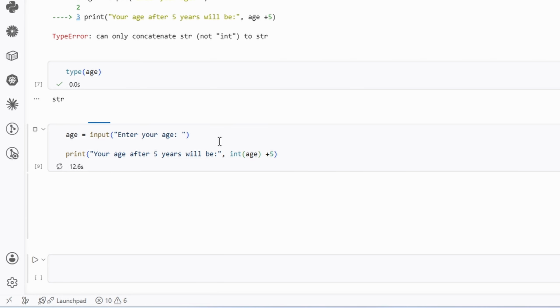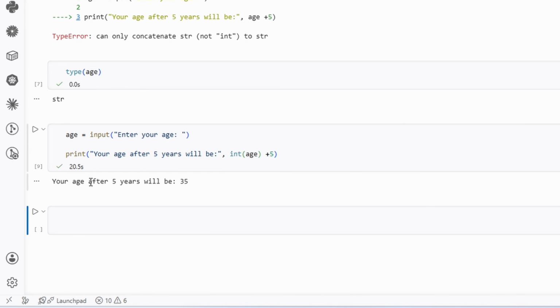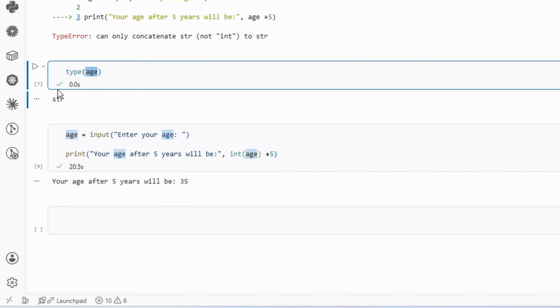I have executed this. Now we need to enter the value of this age. Let me give it as 30, enter, and it is giving the output: your age after 5 years will be 35. What it has done is taken the value as a string, as you have already seen, and that string value is converted into integer format. Manually we have to declare that. After that, it is adding 5 to that.